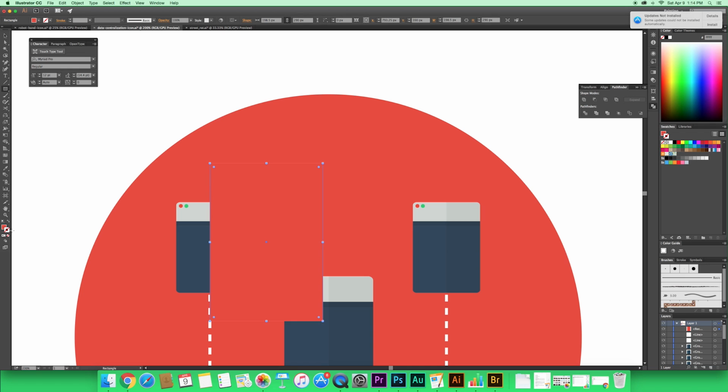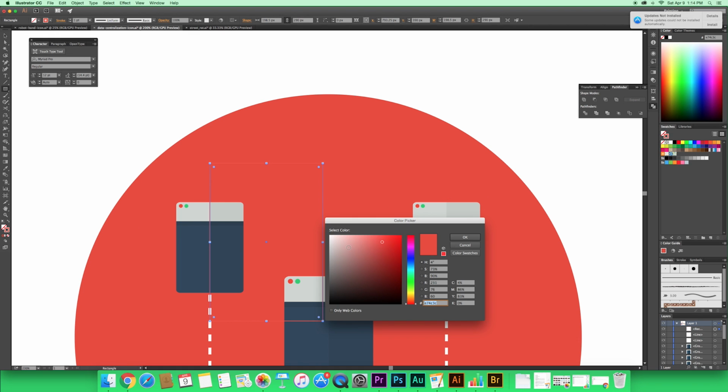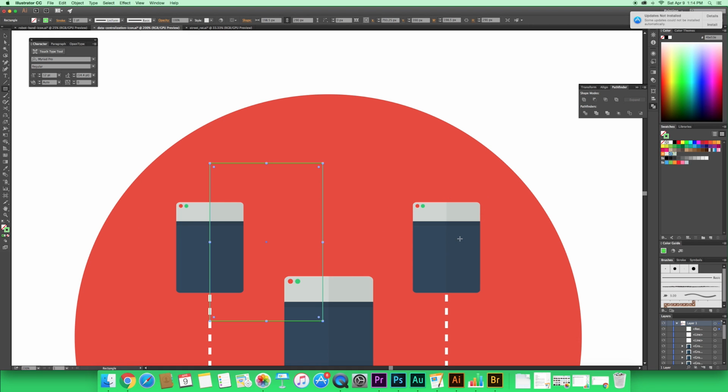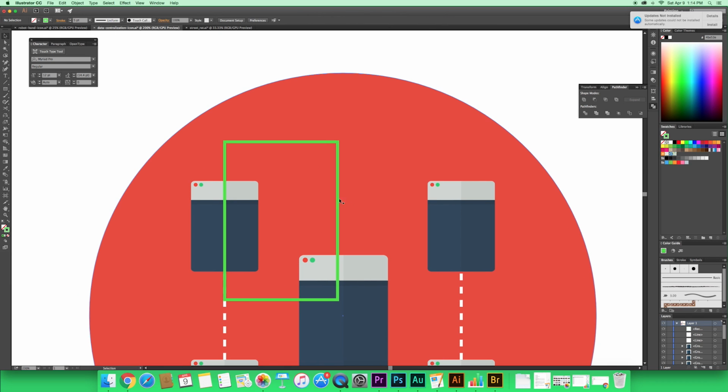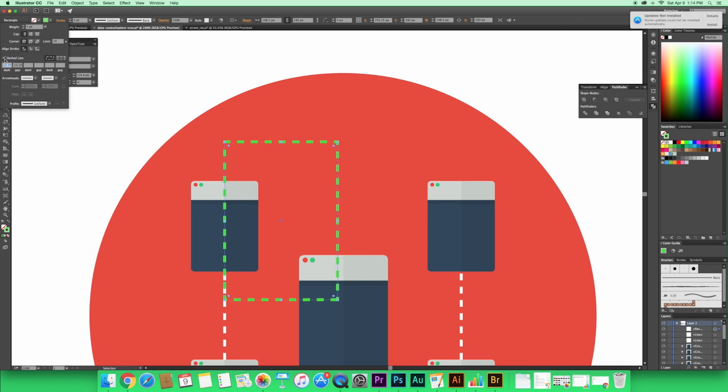Okay, so I'm going to press Shift X to switch the fill color and the stroke color. And then I'm going to make the stroke color probably something like green, just so we can see. And then I'll hit the stroke 5 because that's what those were. So basically, I can hit stroke again, dotted line. Actually, I should have made it white before.